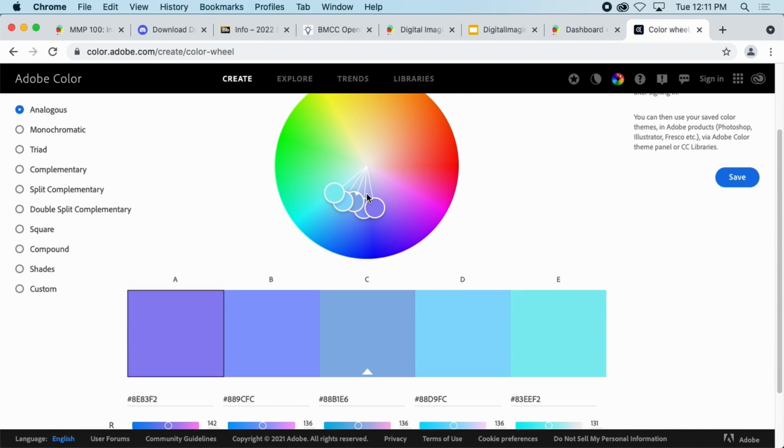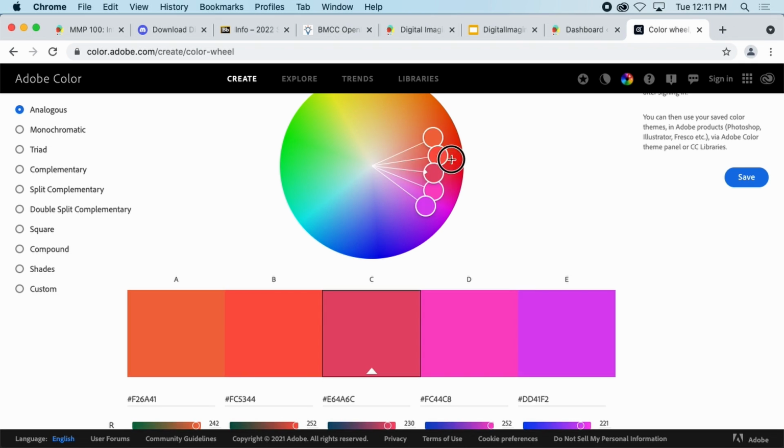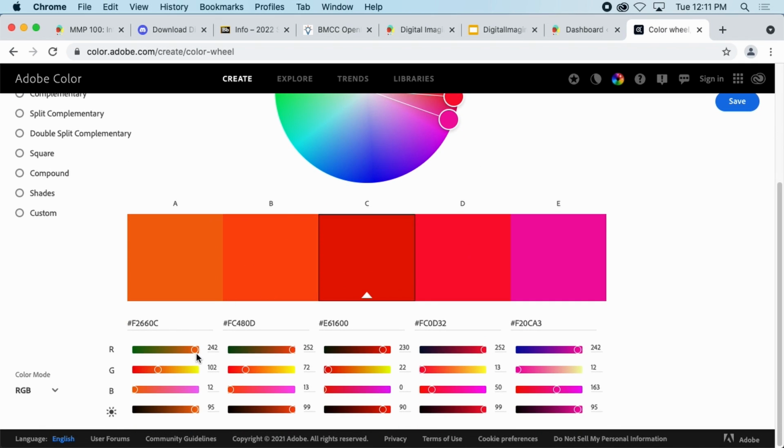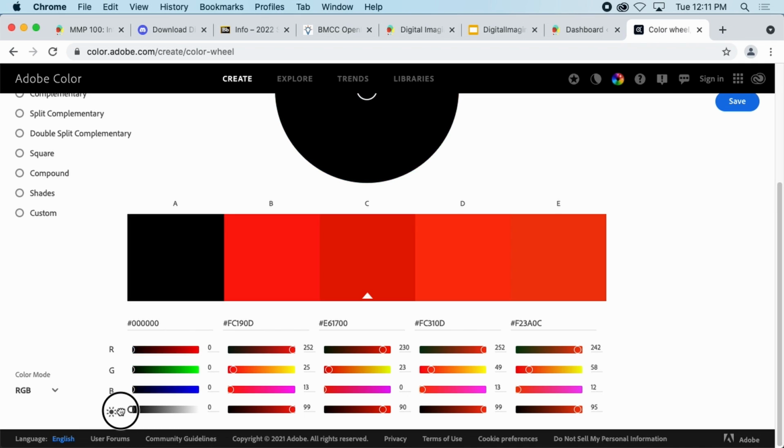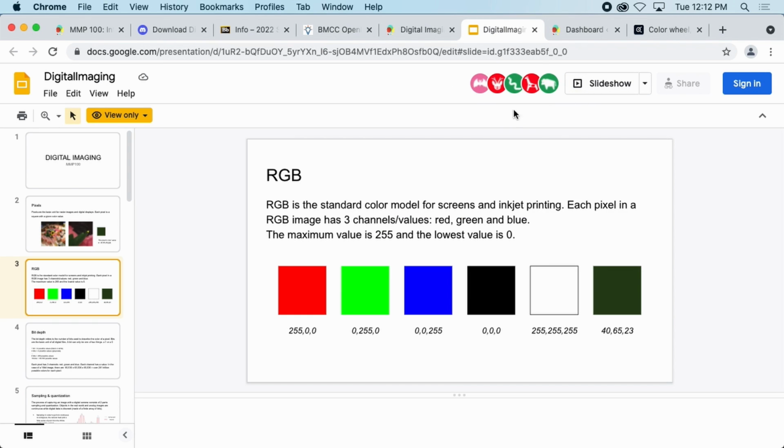So actually, let's select R. If I have R over here, you can see the R value is really high. The green value is kind of in the middle, and the blue value is all the way down here. But if I take the blue value all the way up, then I get something like pink. If I take the green value all the way up, now I have that white. If the colors are all balanced, then it's going to be monochrome. It's going to be gray. And if there's no color at all, that's when we get black. So we'll use this more during the semester.